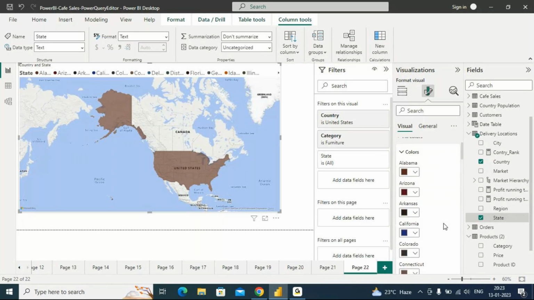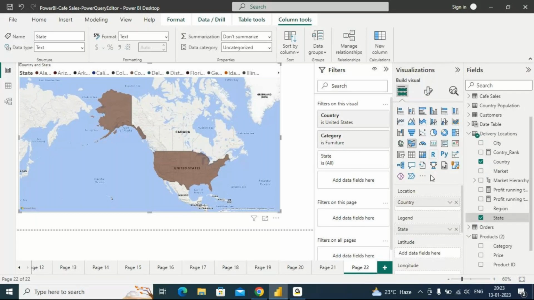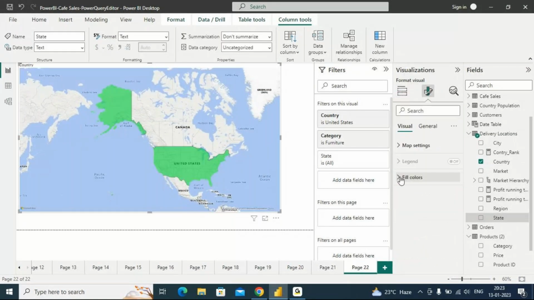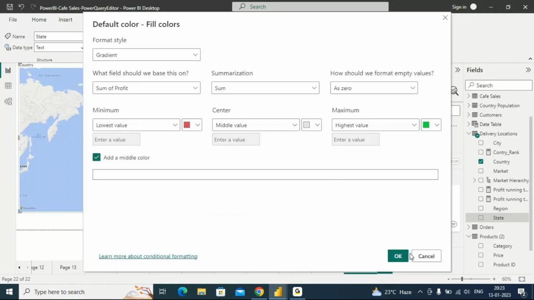Have you dragged state to the legend? Yeah, state is on the legend, ma'am. Correct, remove it from legend. That's why you are not getting that option. Okay. Now I can do this. Okay. Thank you.